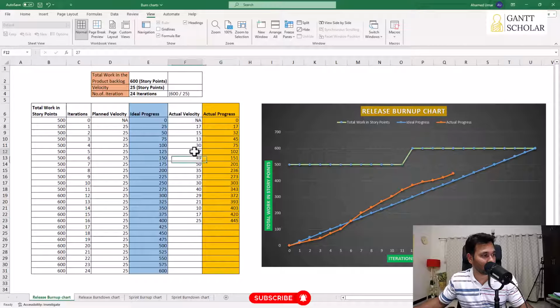So you see in the middle things were getting better. So we completed 27, 30, 49, 50. So the team has achieved double the amount of work than their average velocity. Okay. All right. So we have the total cumulative value of the actual work progress in this column.